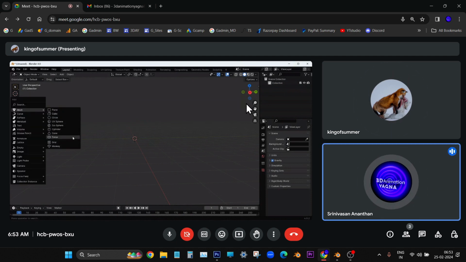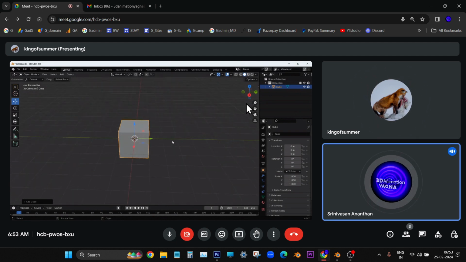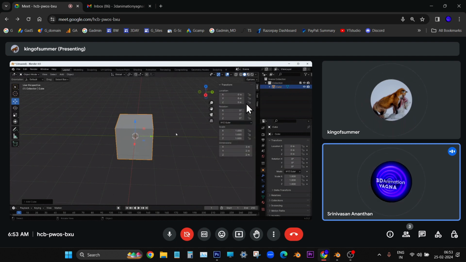Okay, cube. Cube only. Yeah, right. Now you can directly press N on the keyboard. Yeah, transform panel. I will tell you the values, but don't move this cube anywhere. The location we are not going to do anything. Let it be zero only.